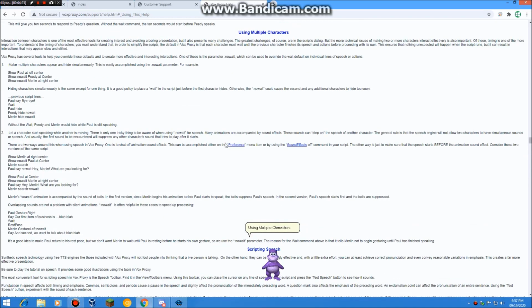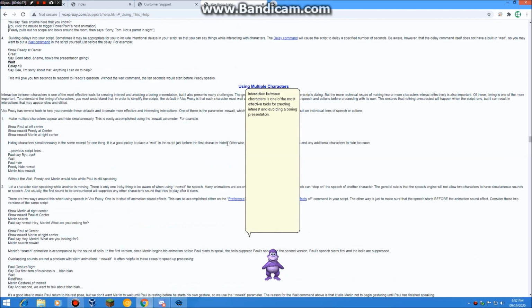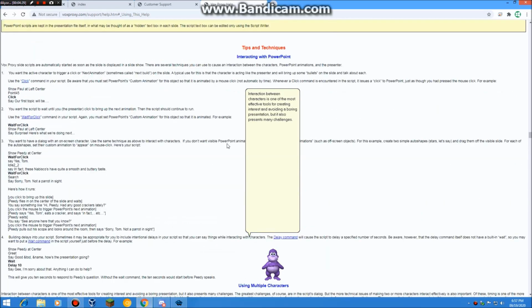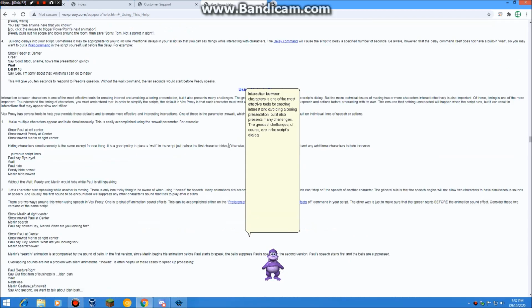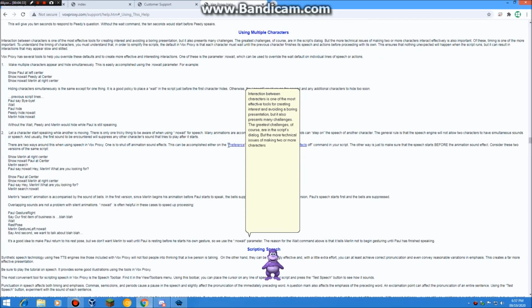Using multiple characters. Interaction between characters is one of the most effective tools for creating interest and avoiding a boring presentation, but it also presents many challenges. The greatest challenges, of course, are the script's dialogue, but the more technical issues of making 2 or more characters interact effectively is also important. At least timing is one of the more important.